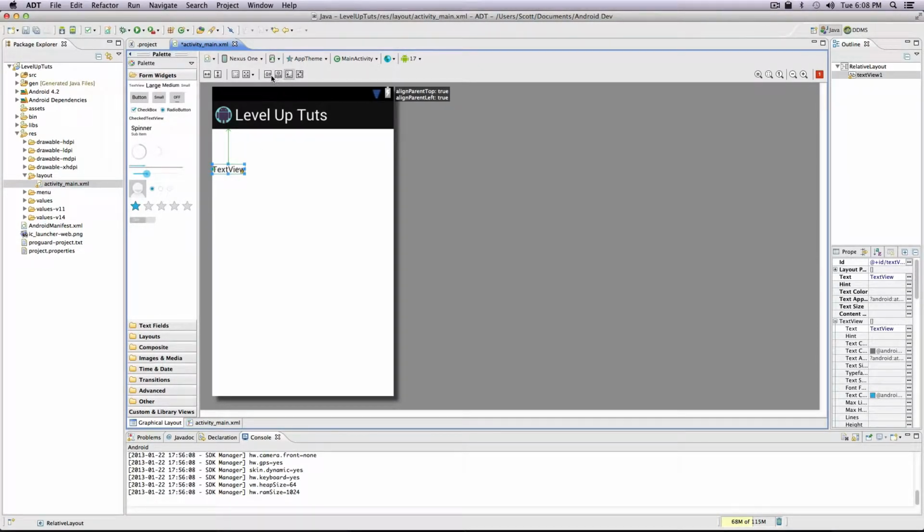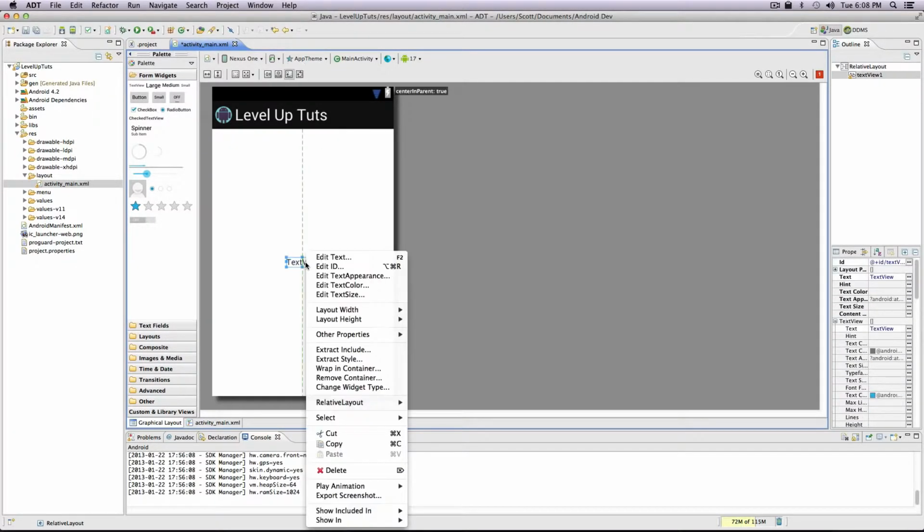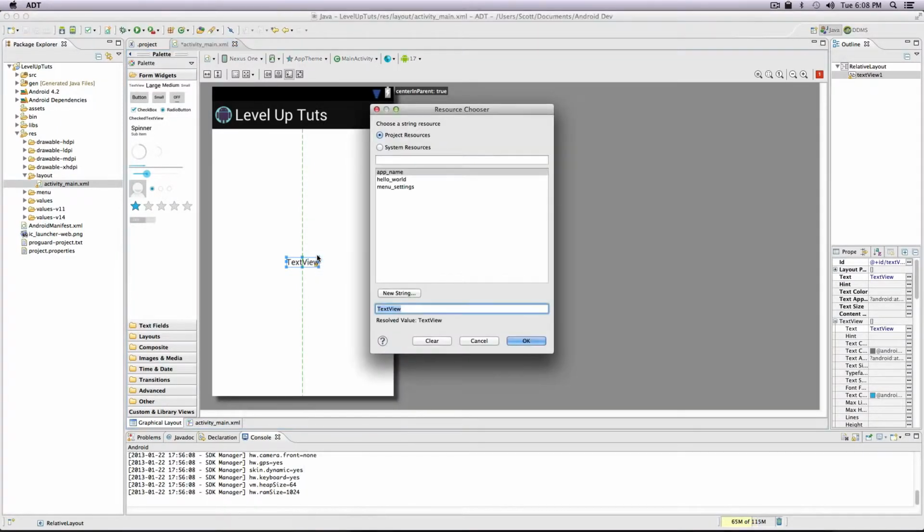Well, there are these buttons up here. We can say center middle and then center middle. Okay, cool, perfect. Well, now this is a text view, and we want this to say something else. If we right click and then select edit text, you'll be able to change this text from text view to anything you'd like. So we're just going to have any sort of text that you would want to put in here.